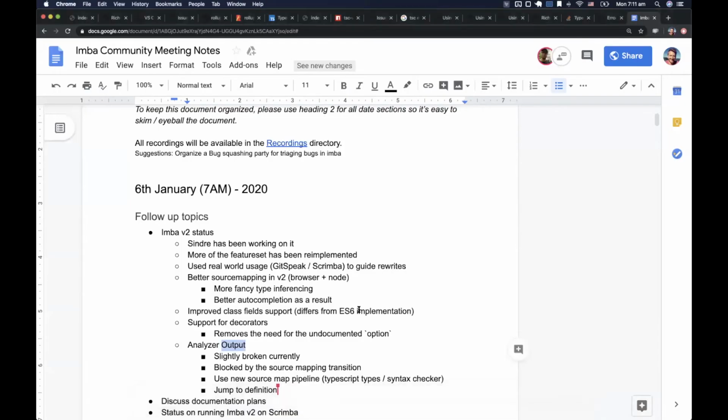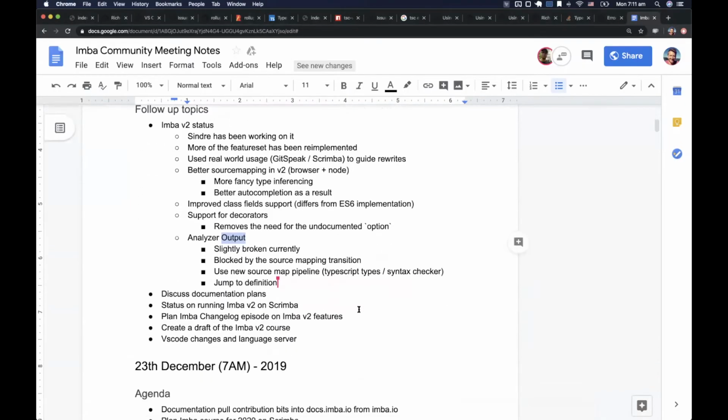Cool. So that's a good update on that. So we know that the analyzer stuff is not gonna happen before the source map. Yeah. And that's also related to the tooling. Yeah. So what do you think? Are you gonna be working on the VS Code extension then?